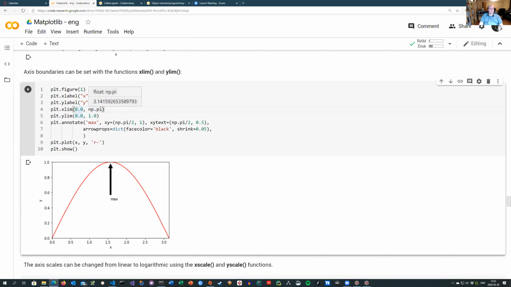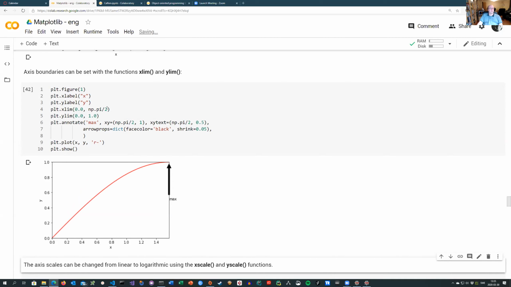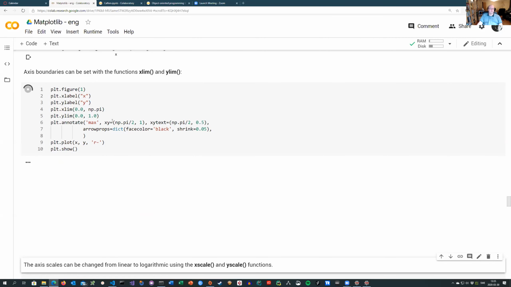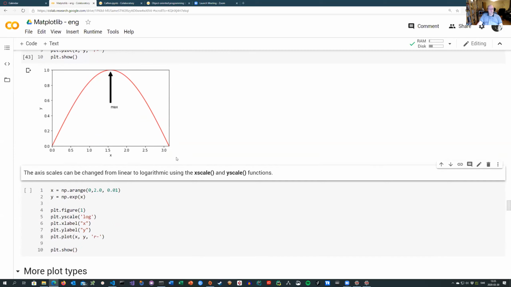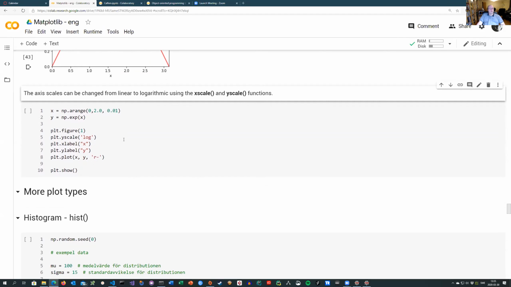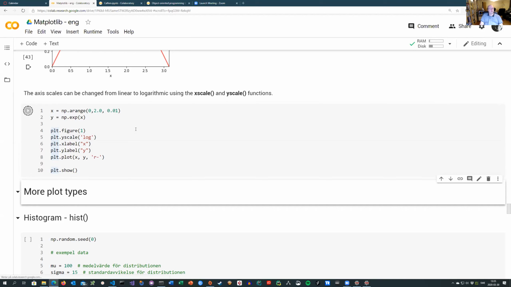Quite useful if I do a pi divided by like this. So there's also a way of zooming in on interesting parts of your plot. You can also change the scaling of your axis using the y scale and x scale functions. So in this case, I scale my y scale as a logarithmic scale.